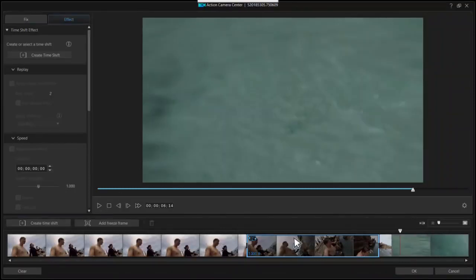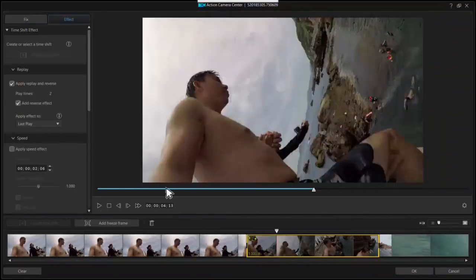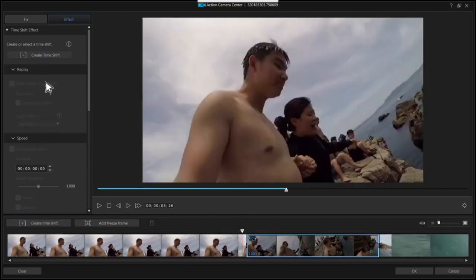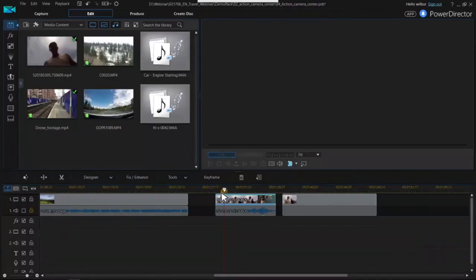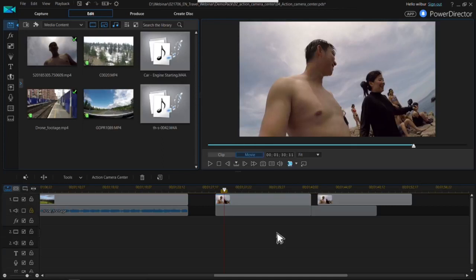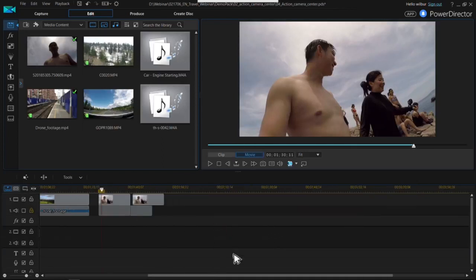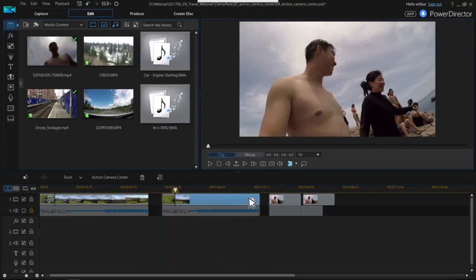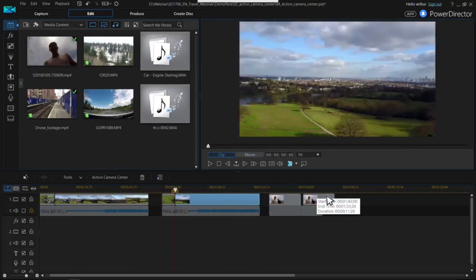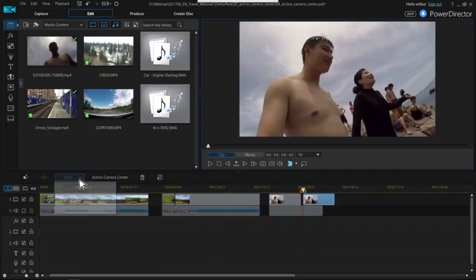So now you have this kind of reverse and replay effect. Simply select the area here, and also select the apply, replay, and reverse effect. And when it's done, you can click OK, and the footage will be here. So that's for the speed changing. If you want to control the speed of your video, they're all in tools, and you'll find Action Camera Center or Power Tools.